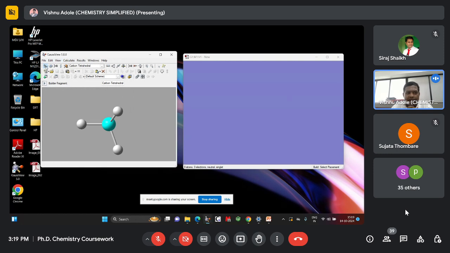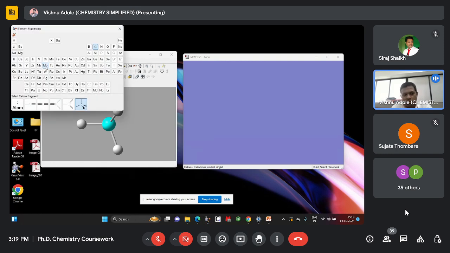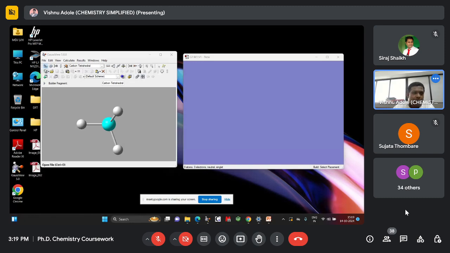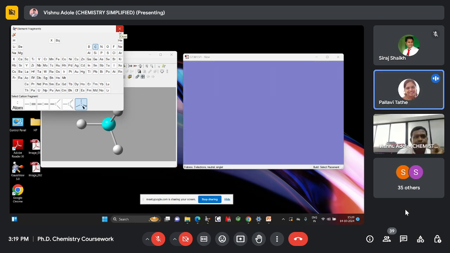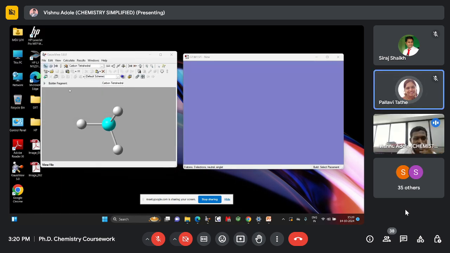When you click the carbon, you will be able to see the periodic table and various types of elements which are there in the periodic table. So I am getting this only by clicking the carbon. Dear research students, are you able to understand how I can open the periodic table showing elements? Yes, sir. Yes, okay, thank you.